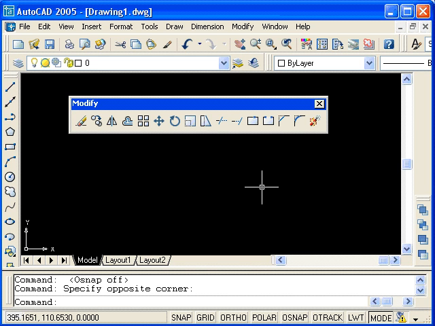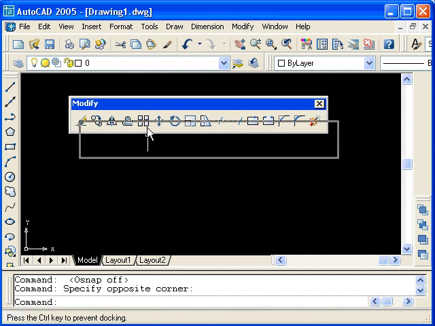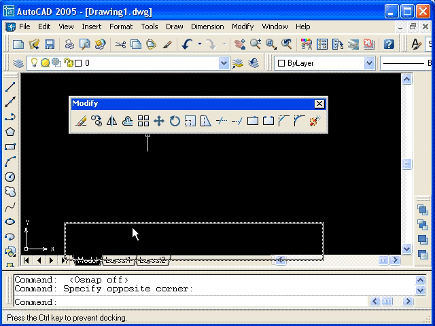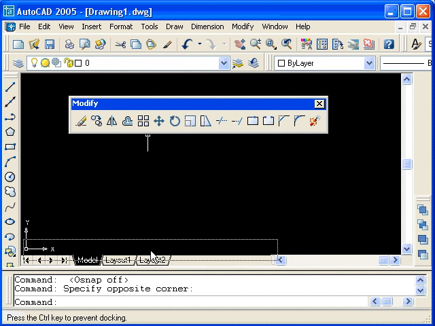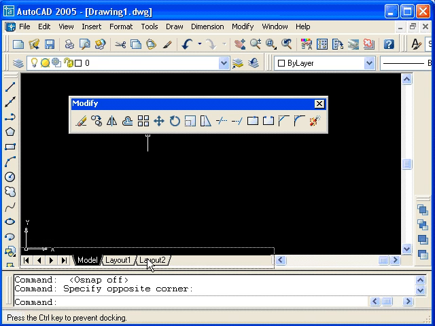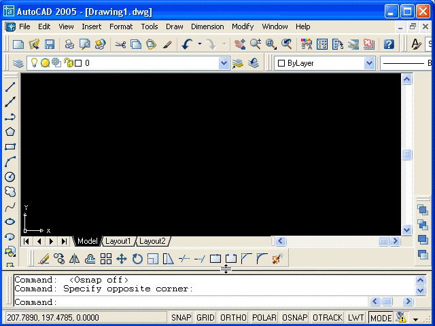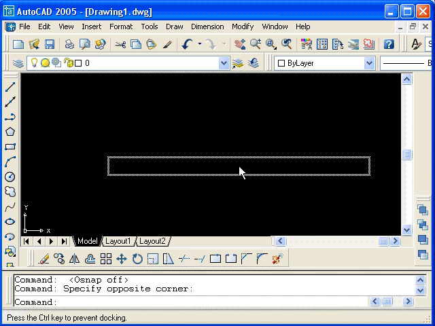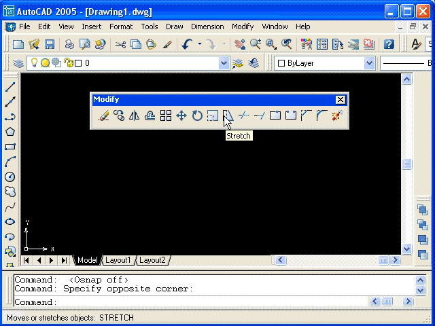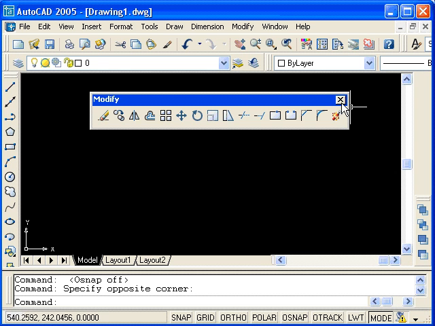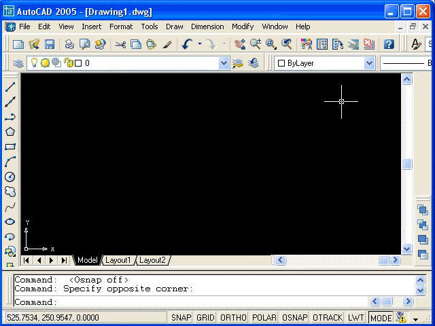So if I wanted to, I could dock the Modify toolbar down at the bottom by clicking and dragging it down towards the bottom of the screen. At a certain point, the shape of the highlight will change. When I release it then, the toolbar becomes docked. I will now float the toolbar again, and if I wanted to, I can close this toolbar by clicking on the X.